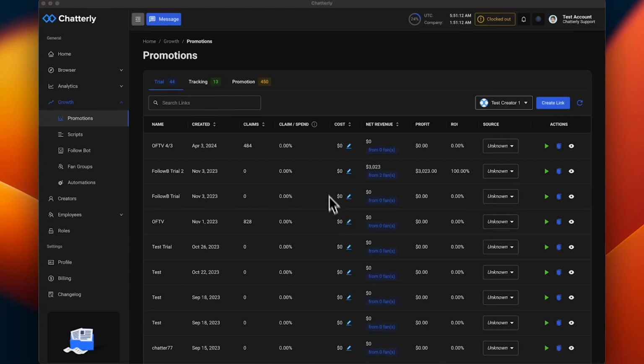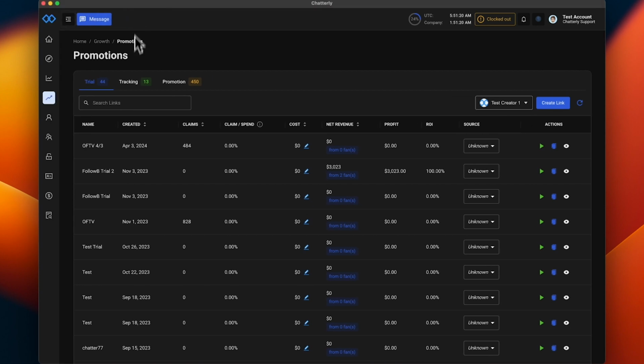This is the growth section of Chatterley. As you can see, all I need to do to get here is just click on the growth button. And the first thing we're going to look at is the promotion side. So I'm going to click away that sidebar there.